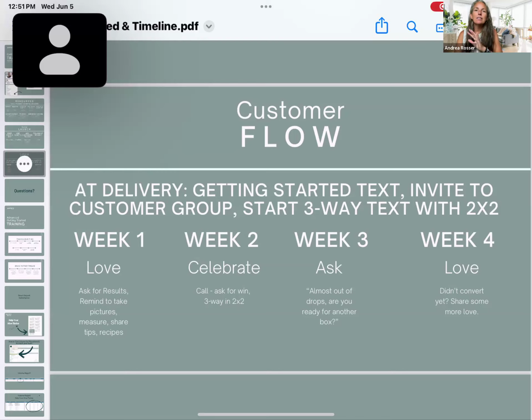So on week 1, that's all it's about for me. I send a little bit of love to that customer. It's all via text on week 1. So I say, hope you're loving these drops. Wanted to send you a little tip. Did you take your pictures yet? And we remind them to do the things that we asked them to do in the getting started, but with a little bit of extra love of, maybe people are struggling to get their water in.